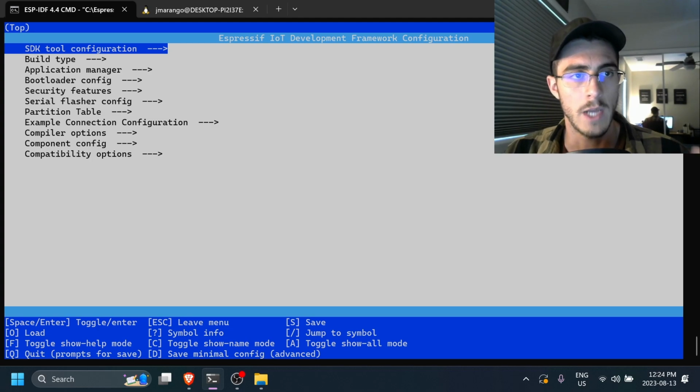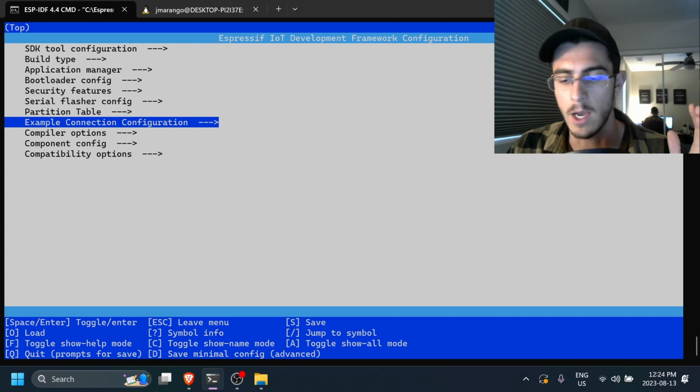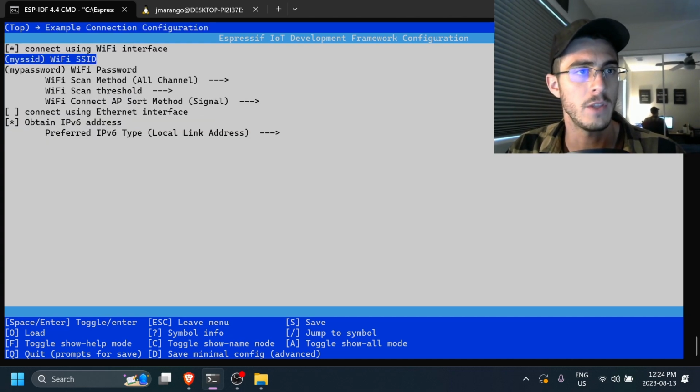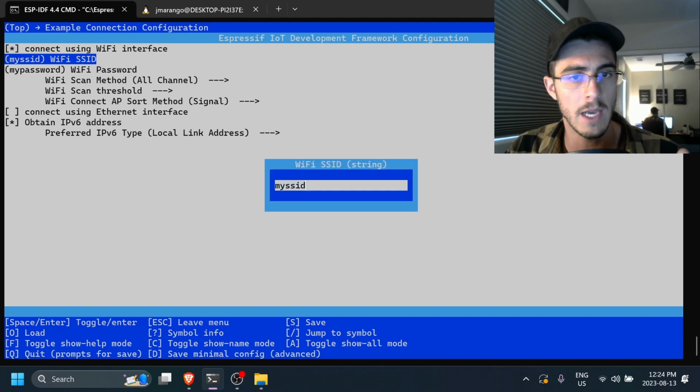And now the GUI has popped up. Now you can see here, there is one entry called example connection configuration. And in here we have the Wi-Fi network and we have the Wi-Fi password. Now I'm going to input these right now. The way you do that is you click enter and then you type in blah, blah, blah for your credentials. Obviously I'm not going to show mine right now. So I'll see you after you enter yours.